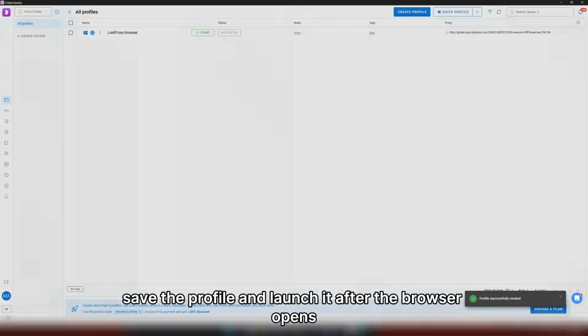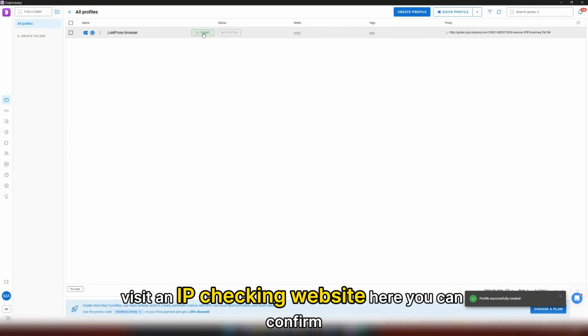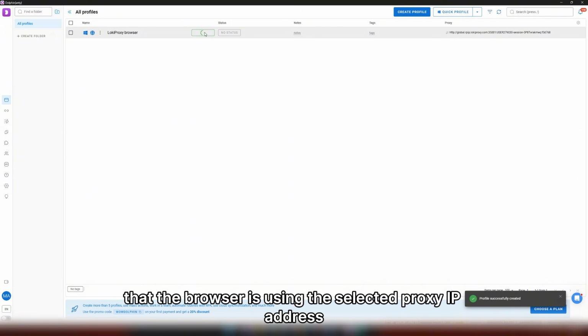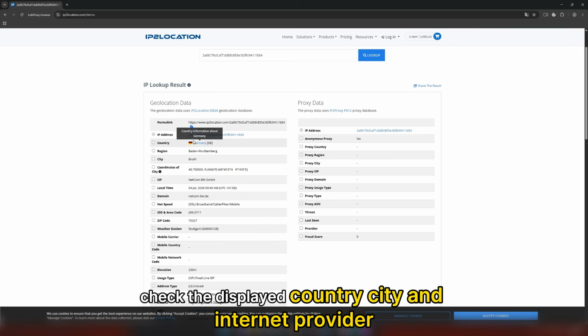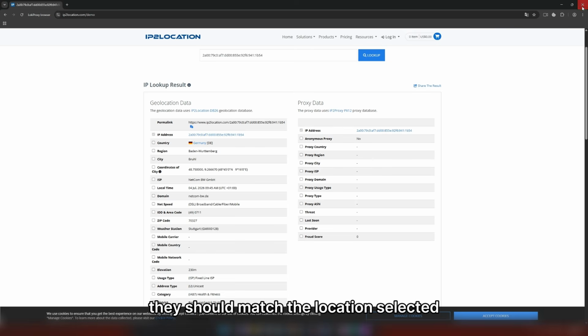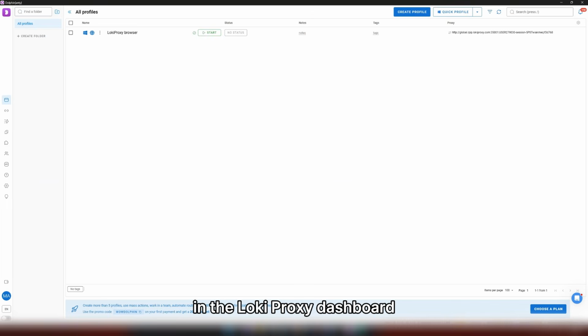After the browser opens, visit an IP checking website. Here you can confirm that the browser is using the selected proxy IP address. Check the displayed country, city, and internet provider. They should match the location selected in the LokiProxy dashboard.